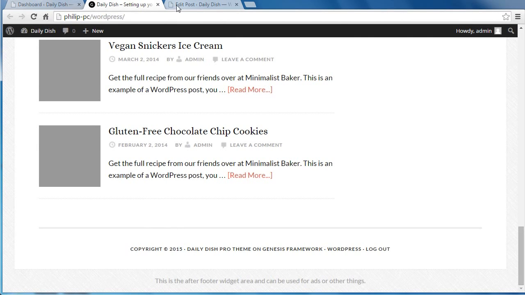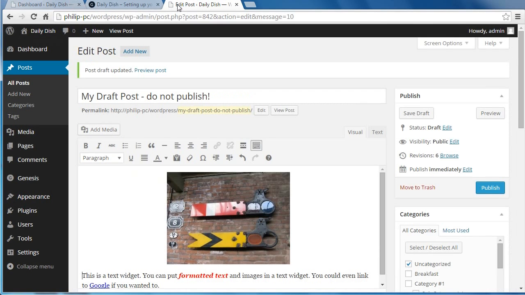Now, what I want to do, I'm going to use a text widget, but I want to put in an image and some formatted text. And the easiest way to do that, to format things, is to have a draft post. I don't publish this post, I just keep it as a draft. And I added an image using the Add Media button in visual mode. And then, still in visual mode, I formatted some text using the colour button and the bold and italic buttons. I added a link using the link button.